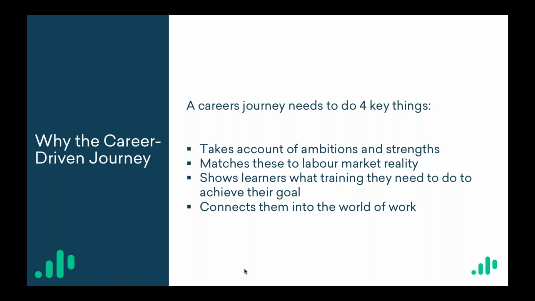And the local labour market is what we would stress at EMSI, because through our work and through the labour market insight that we provide, we can clearly state that every area is different in regards to that labour market and the opportunities within it. It should also show learners what training they need to do to achieve their goal, so the clear steps to get to where they need to get to, and connect them into the world of work through making them aware of opportunities around work experience, work placements, and so on.